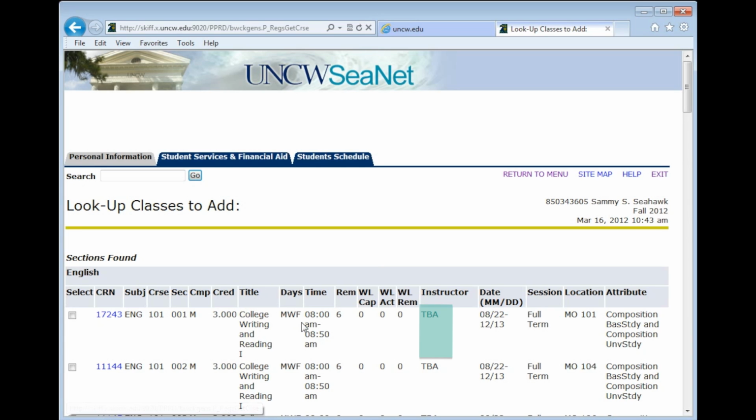Instructor will tell you who is teaching the course. Date explains what date the semester begins and what date it ends. Session explains how long the course is active. Location is the classroom where the course takes place. To figure out the building codes, see the link on this page. Attribute explains how the course counts within university studies. Now that we know what the columns stand for, we can sign up for courses.